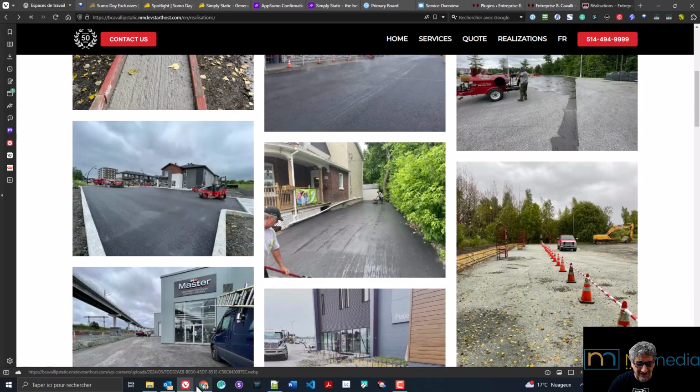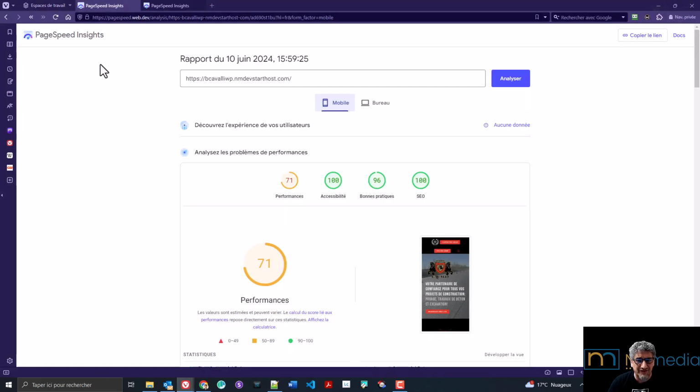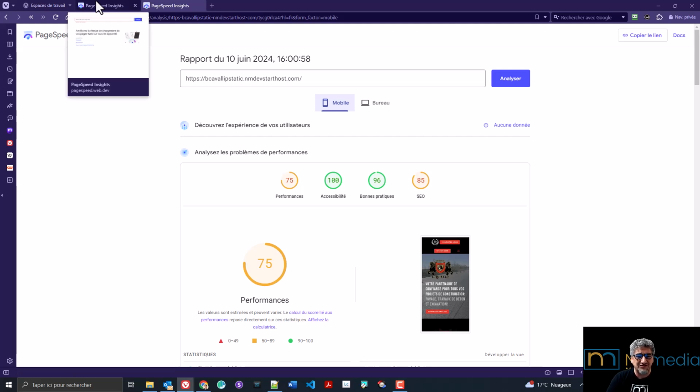If I take a look at the final output of that website, you can see here that the page speed score is 75, 100, 96, 85. So pretty much the same thing as this one here. And of course, numbers might vary a little bit from time to time. Sometimes it's closer. This one is 71, this one is 75, but sometimes the other one is 75 as well. So pretty close.